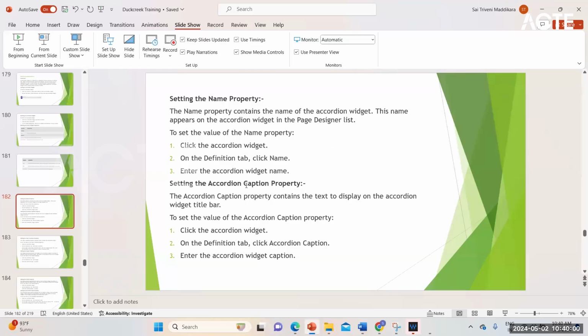So these are the properties for how to view your settings for that particular widget, like setting the name and setting the caption for that widget. How to do it? These are the steps. Are you getting it, or are you confused? These are all new things I have not come across.